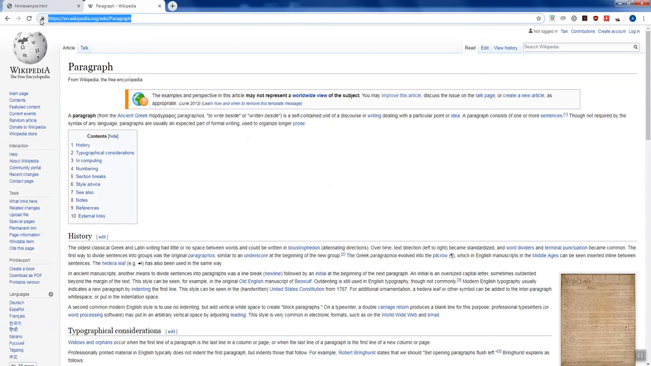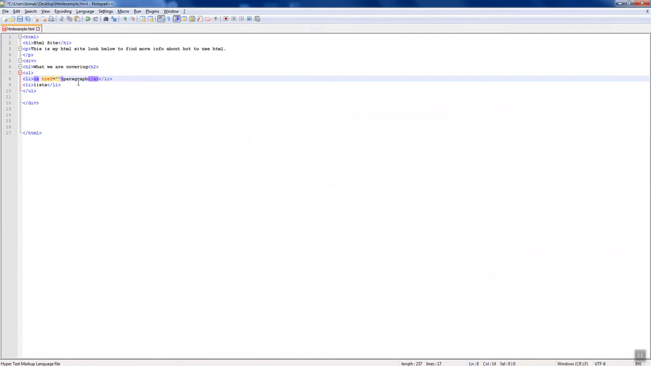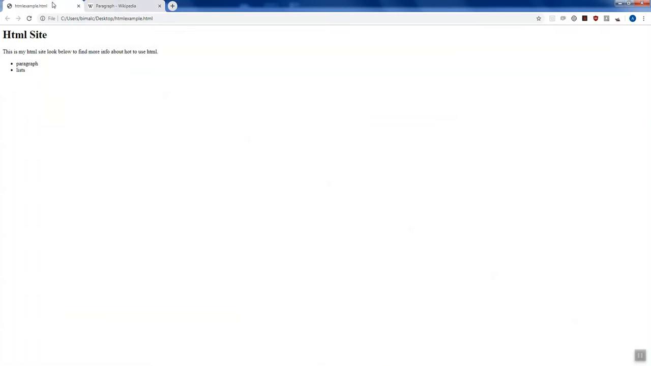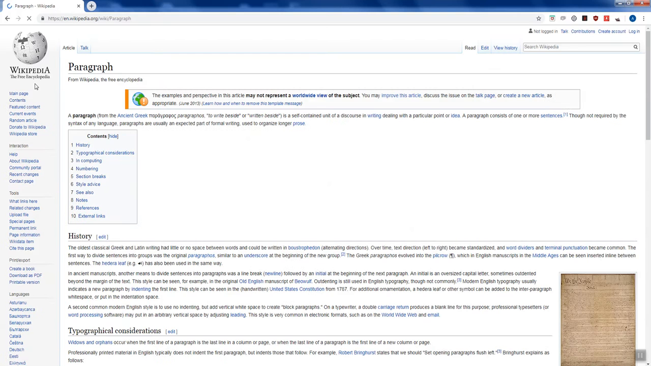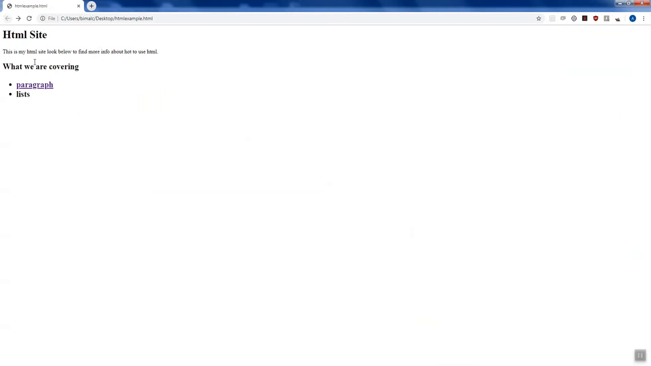Okay, and here is a Wikipedia page. Then just copy this link, Control C, and go back here and paste it in here. So now we can test if this worked. We can go back to our site and restart it, and you see here, paragraph. It links to the page.